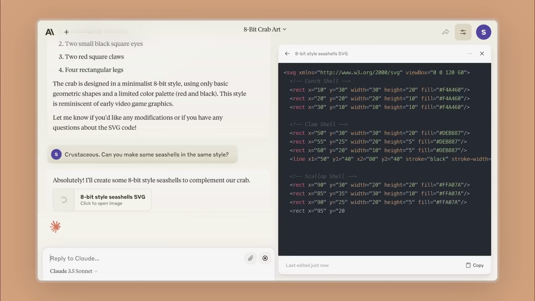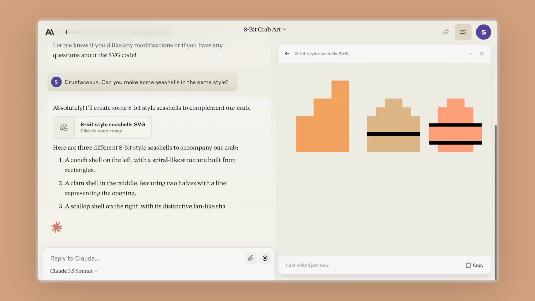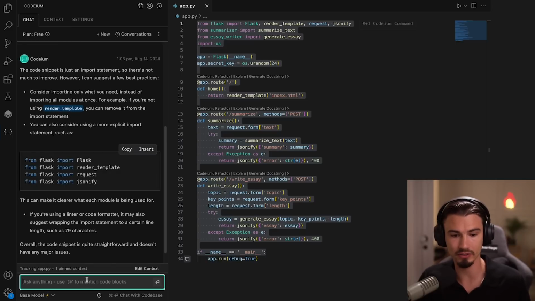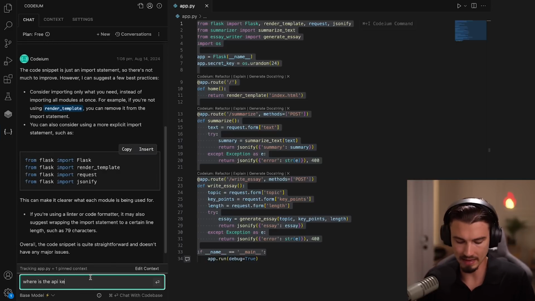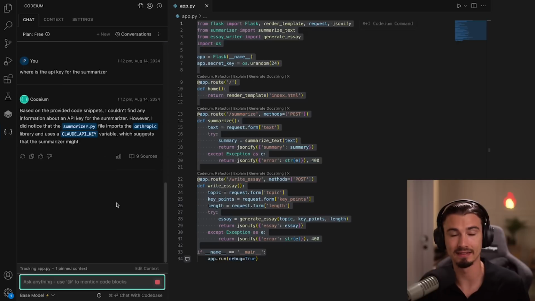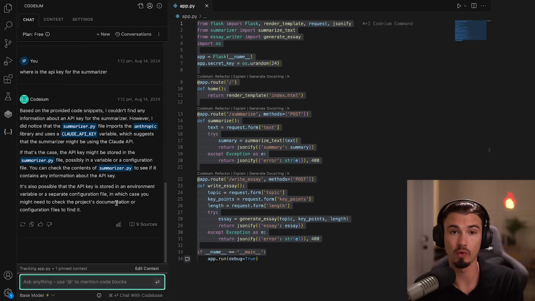Doing this inside of Sonnet would be quite annoying. You would have to copy paste multiple files. And if you change something, you would have to do it again. Here you pin the context like so, and then you can go back to this chat function and ask, where's the API key for the summarizer? And it will go ahead and answer with Llama 3.170b. That's the model that it uses in the background.